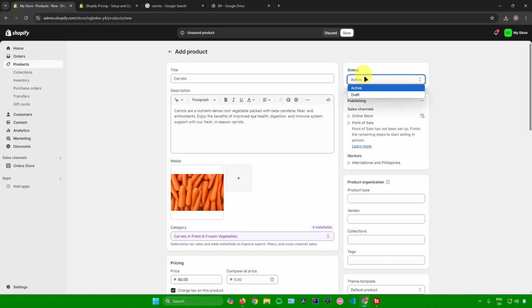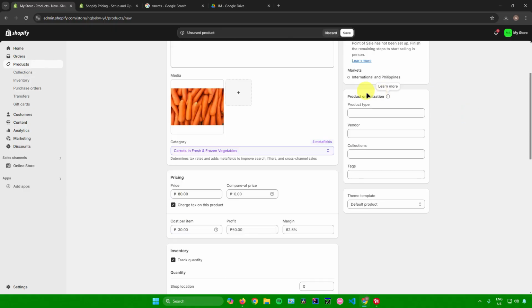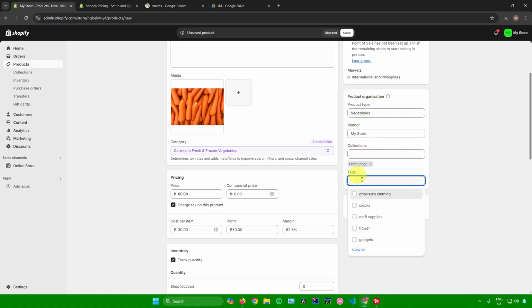Next, at the top over here, we have status. In here, you can set your product as active or draft. And then we have product organization, where you can input your product organization. For example, I'll just name the product type as vegetables. Vendor, my store. Collections, I'll just add it to my homepage. And for the tags, I'll add carrots, vegetables, and then let's try to add farmers market. And then there you go.